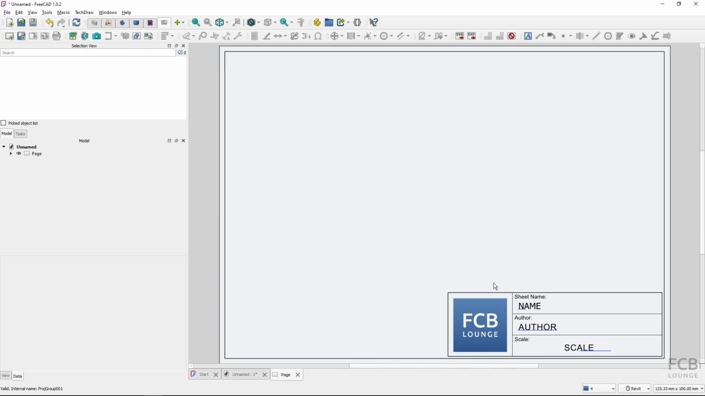So you know that if you click here, you can type in, and these are editable fields, so you can type in anything you want. But I want these three fields to be filled in automatically. How do we do that in FreeCAD?